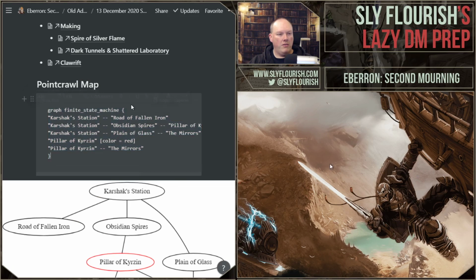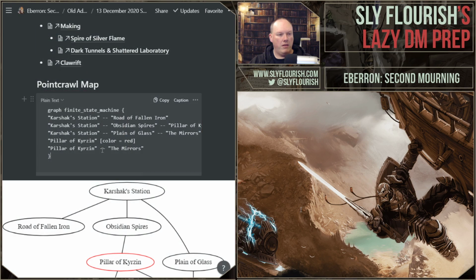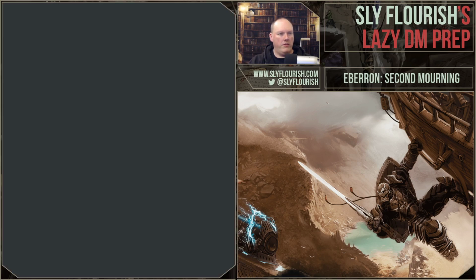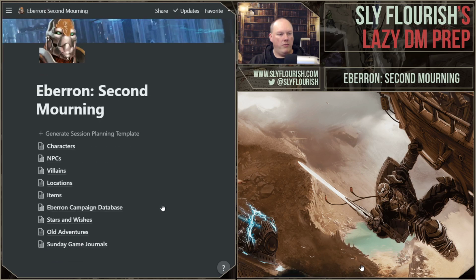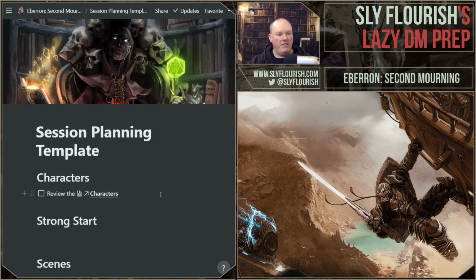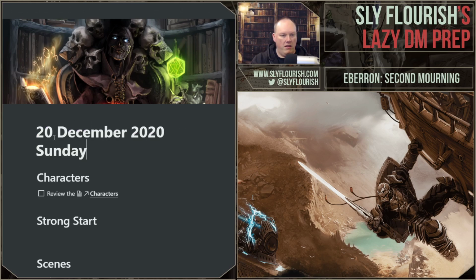And actually, can I copy this whole block here? Copy. Is there a way to copy the whole thing? I guess we'll just copy the whole thing. Let's start by making a new campaign. So we're going to Eberron, and we're going to generate a session planning template. It's not really what it's called, is it? And this is going to be 20 December 2020, Sunday, Eberron.